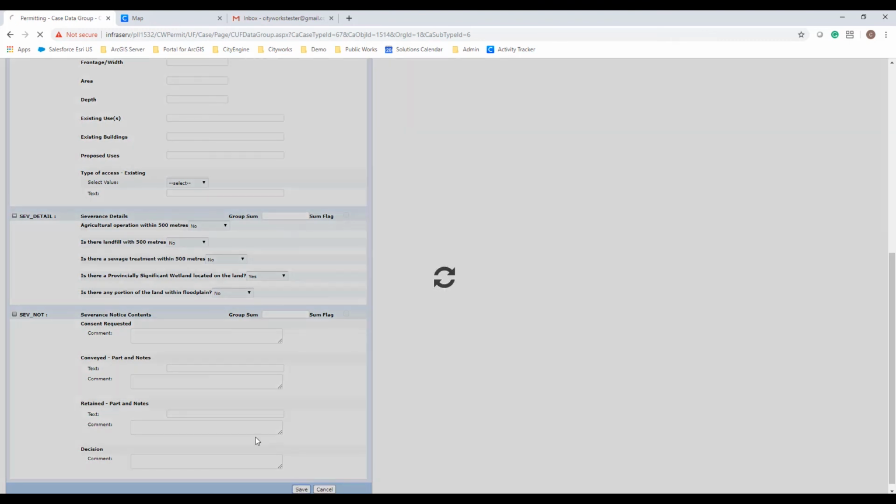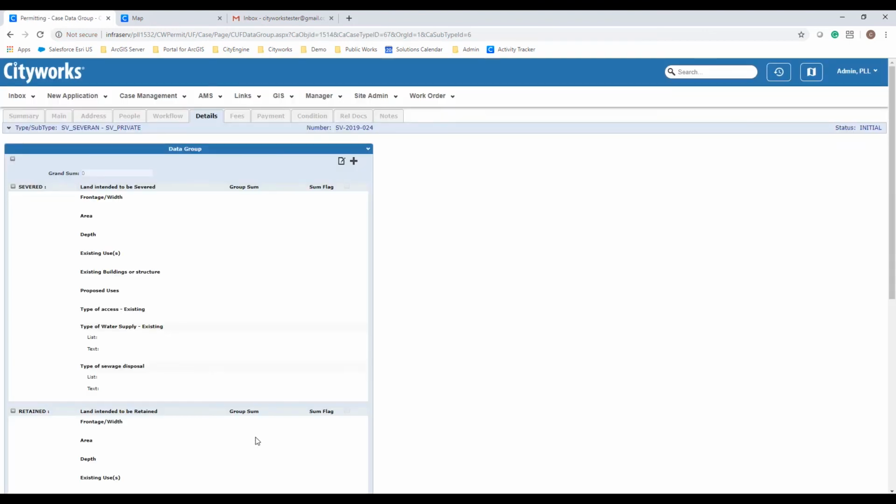Okay, so I'm just going to save this panel. And before we move to our next panel, I should also note that case data groups can be configured to be linked to fees. For example, if you have a subdivision application, you could have a case data field that's tracking the number of lots in the subdivision, and that number of lots can be linked to the fee and used to calculate the fee amount. So with that being said, I'm just going to open up our fee tab.